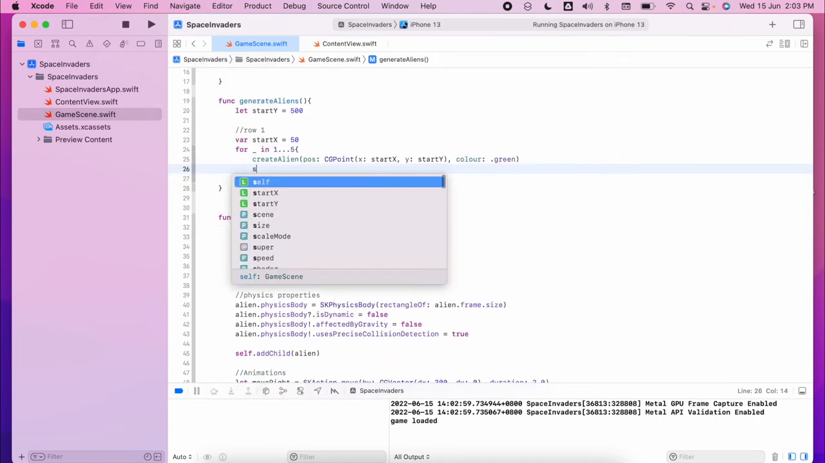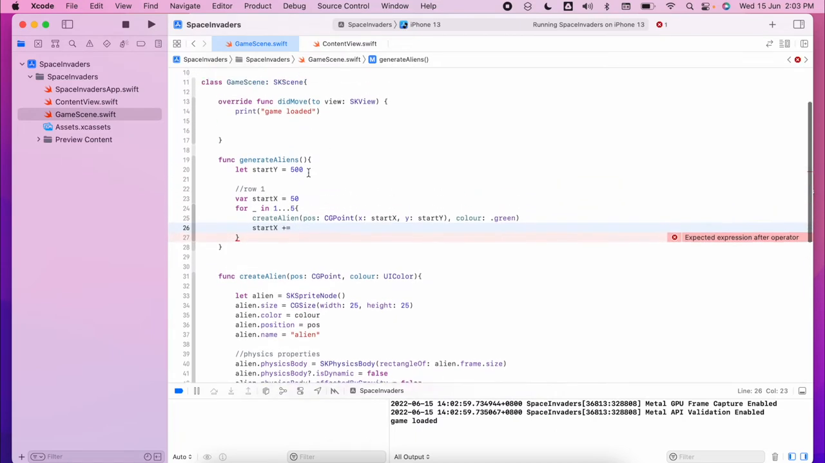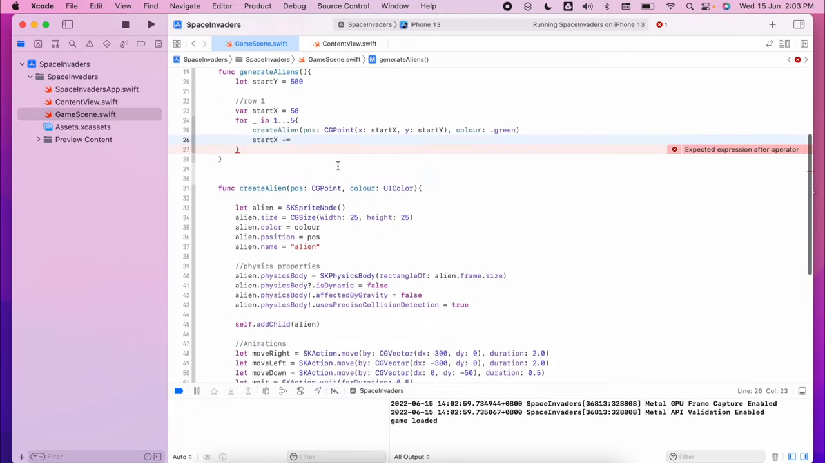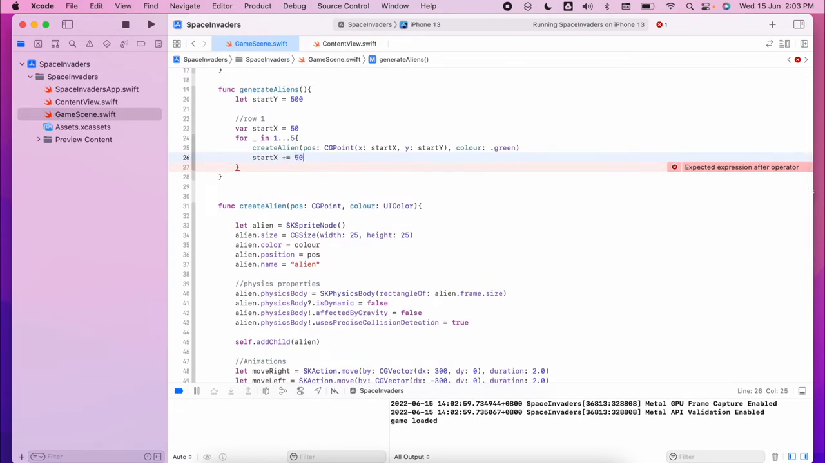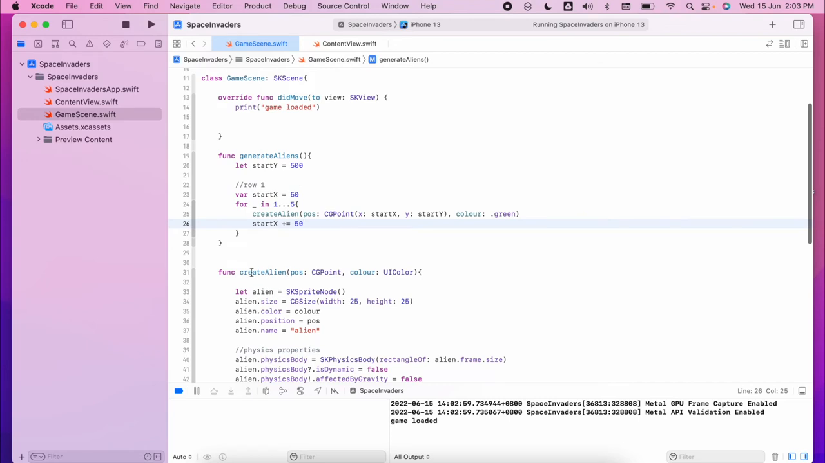So then I'm going to increment the start X. This will be the separation between each of the aliens. So each of the columns will need to increment. We want to make sure that it's more than the width of the aliens. My width is 25, so we want to make it 50 because then it's double the width. That works pretty fine.